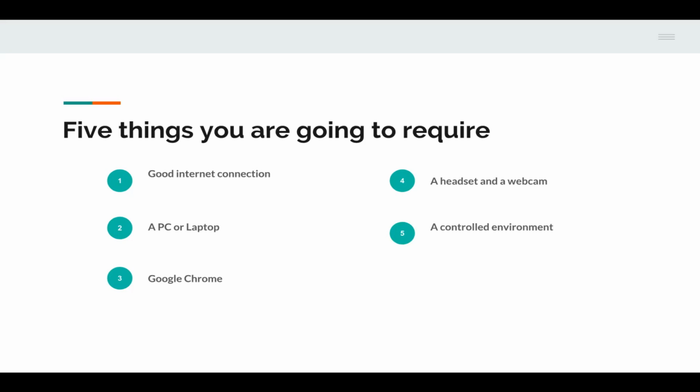Then you need a PC or laptop. Remember that you cannot take calls from a mobile phone. You can only take calls from a PC or laptop. In addition to this, you must have an equipment with up-to-date hardware, enough RAM memory, and a good microprocessor. Then you need Google Chrome. The web application only works from Google Chrome, so make sure you have the last version installed.